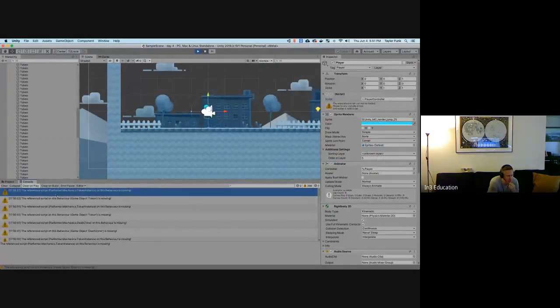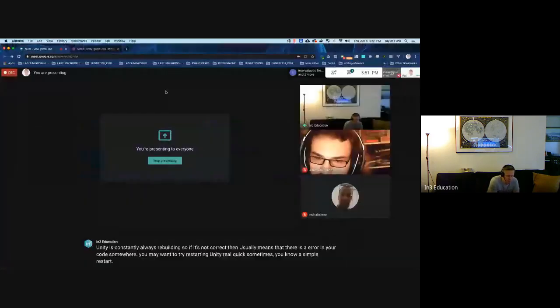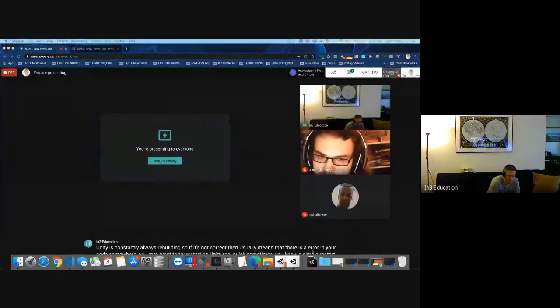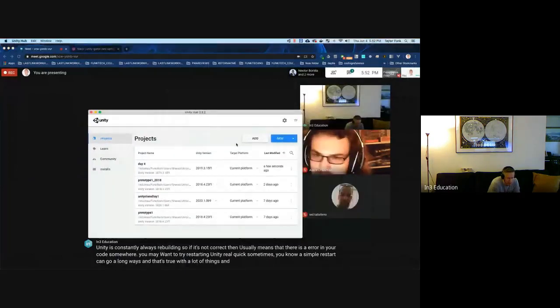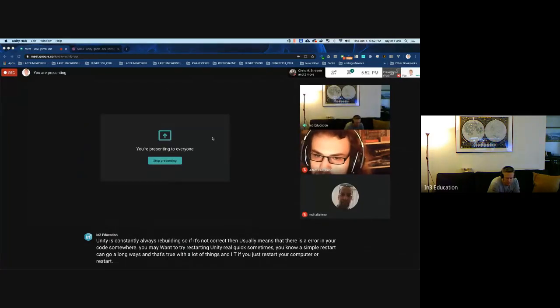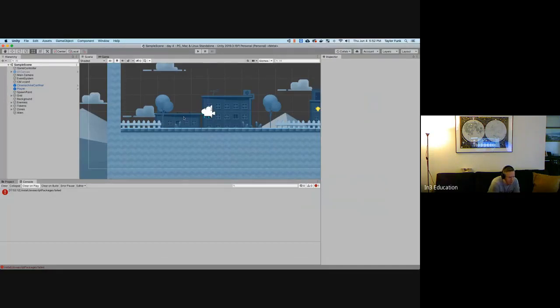You may want to try restarting Unity real quick. Sometimes a simple restart can go a long way, and that's true with a lot of things in IT. If you just restart your computer or restart something, or unplug the USB and plug it back in, or unplug your modem and plug your modem back in, a lot of times that will fix whatever problem you're having.